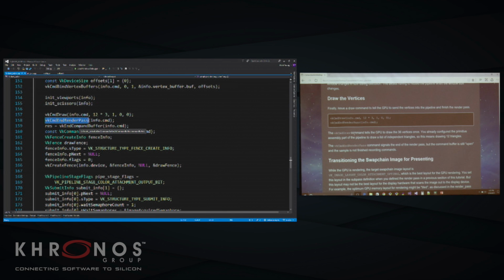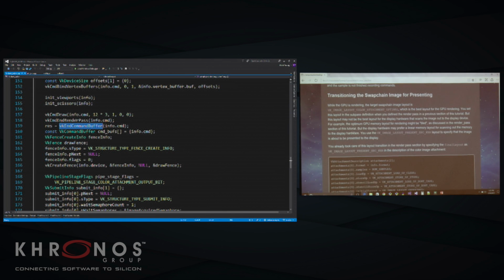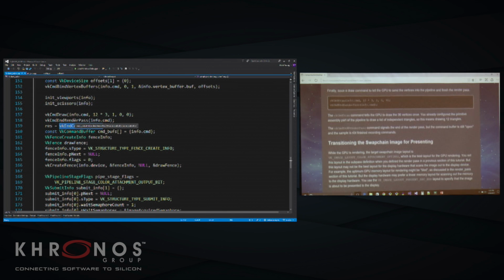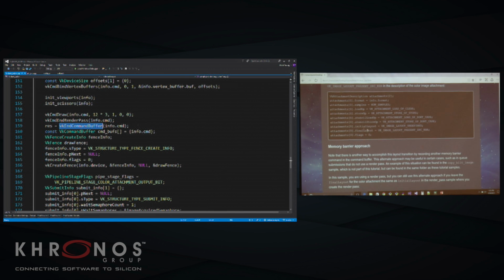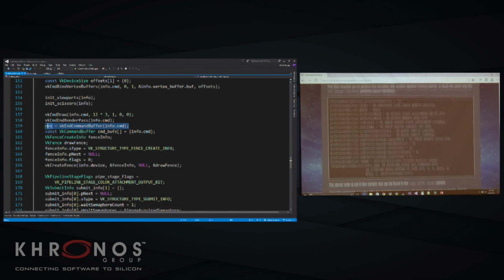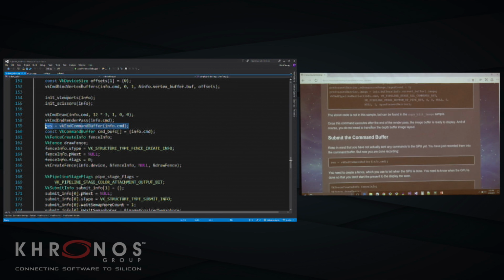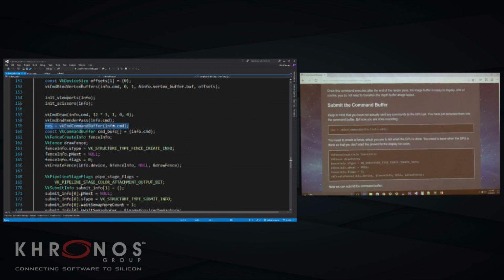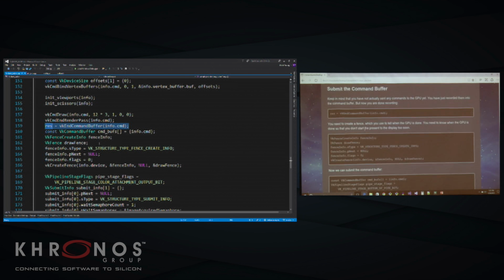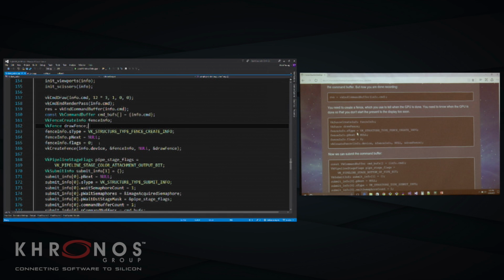So the command buffer is still open at this point, I think. Yeah. And this is, again, where we're discussing how to do the layout transitions. But then we're pretty much done populating the command buffer. And then we go ahead and finish it off and take it out of recording mode. And then we go ahead and submit it.